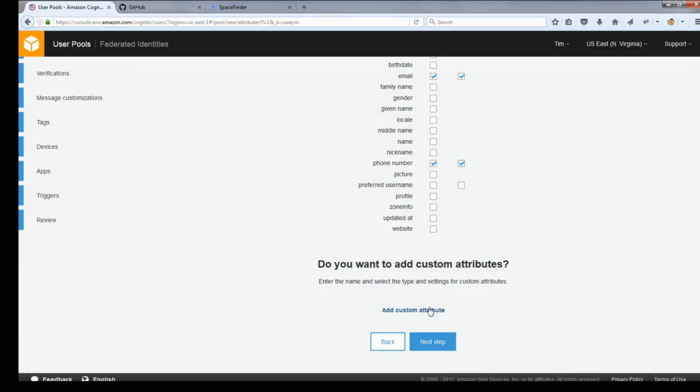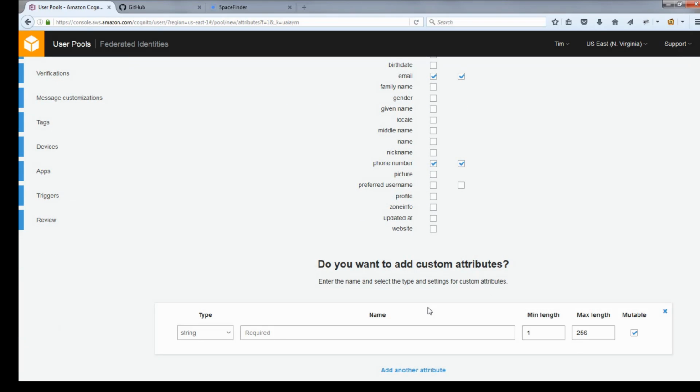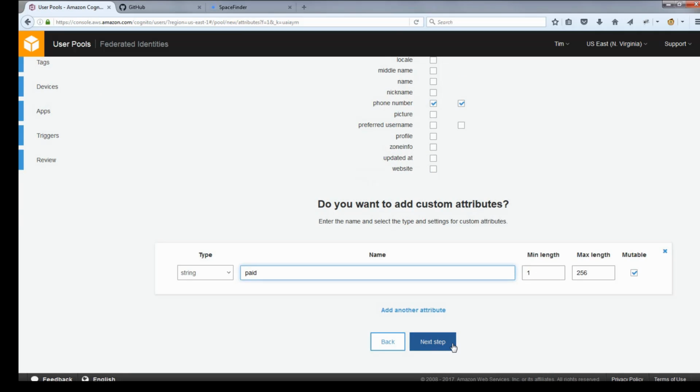Those are the standard attributes. I could add a custom attribute here as well. So let's say I wanted to follow that example. This could be a string or a number, but if I wanted to keep it as a string and follow that example, I could have perhaps an attribute that indicates whether or not the user is a paid user. Control things like the length and whether or not it's mutable or changeable.